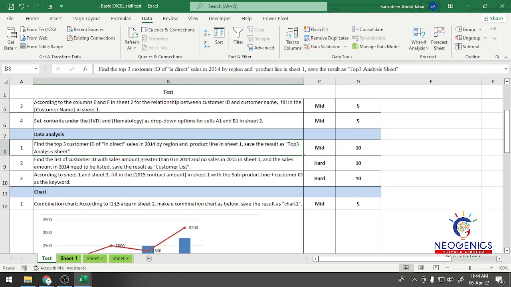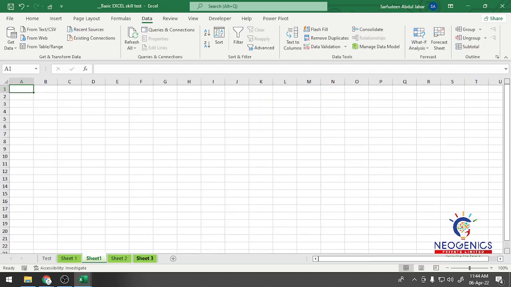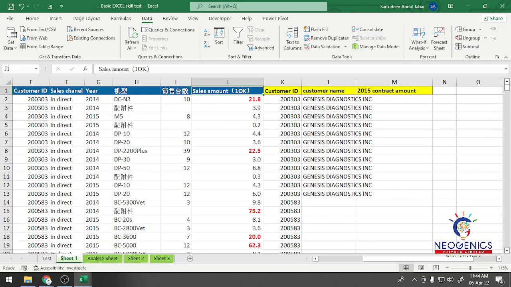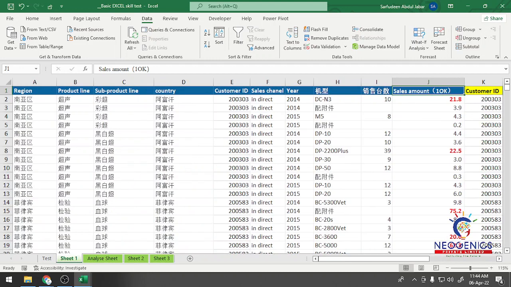Okay. I create another sheet in here. That is Sheet 1. To rename it, I double click. And just put the analyze sheet as the sheet name. Okay. And go here. I copy the entire header.